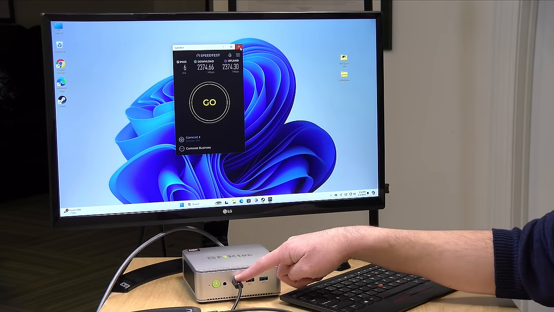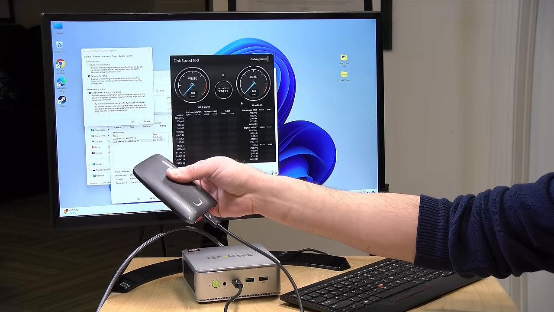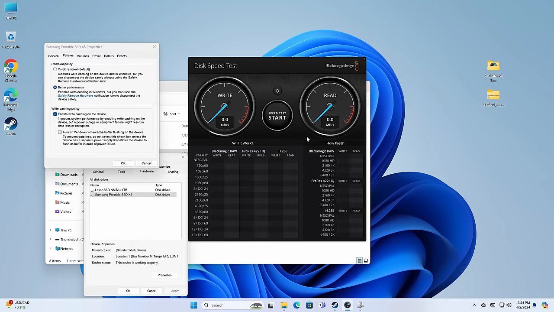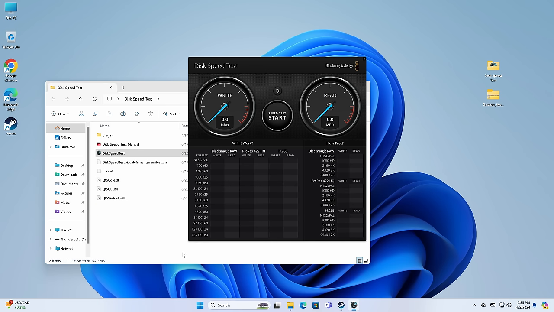Let's take a look now and see if this 40 gigabit per second port is indeed 40 gigabits. So this hard drive is one of my faster Thunderbolt drives. It's from Samsung. And if we jump over to my screen here, you can see that I have enabled better performance and write caching, which is something you have to do with these Thunderbolt drives on Windows to get the best performance out of them.